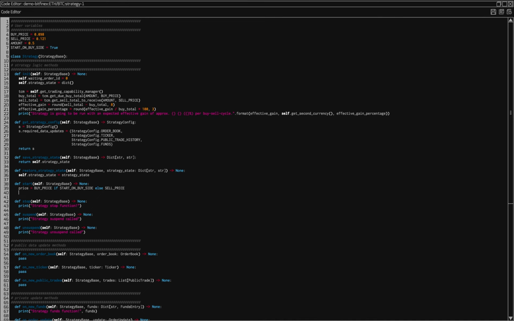Next, we're going to place the order. This is done by calling place limit order on the strategy, which takes in 3 parameters. The first one is a boolean that defines whether the order is placed on the buy side. Here we can just pass in start on buy side. The second is the order amount. And last, the price.